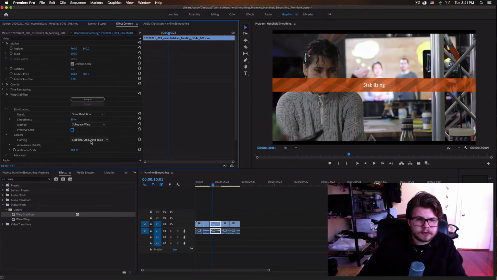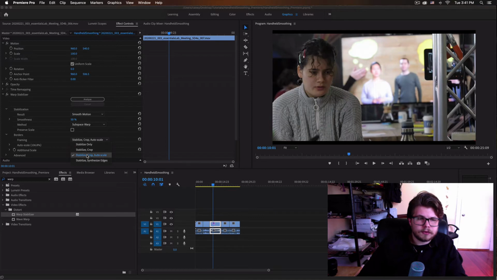So those are all your set options, and then there's a couple different options on how it might do these things. I would recommend stabilize only, stabilize and crop, or stabilize, crop, and auto scale, with the knowledge that when this stabilizes, it's going to be moving the frame around a fair amount. So that's just something to be aware of.